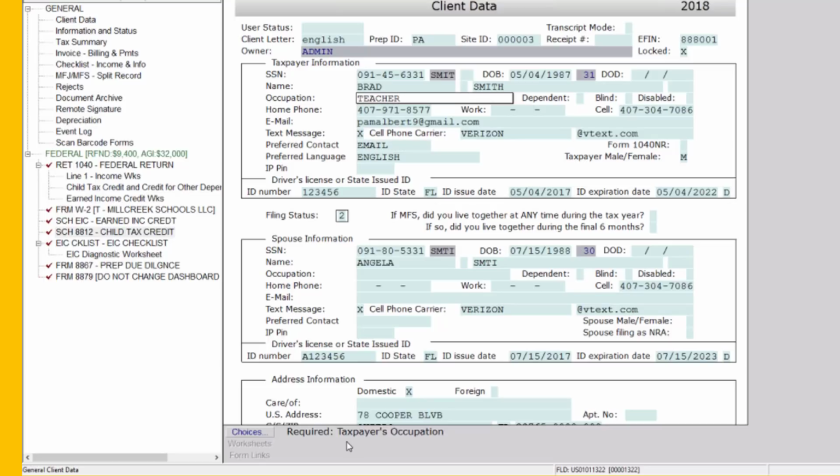So if I'm confused, what is this looking for? Best example is a lot of people can say, what is DOD? D-O-D, what does that stand for? The date of the taxpayer's death or date of birth. So you may not know, if you have a new preparer, what these abbreviations are. You can go ahead, look below, and see what that field is looking for.